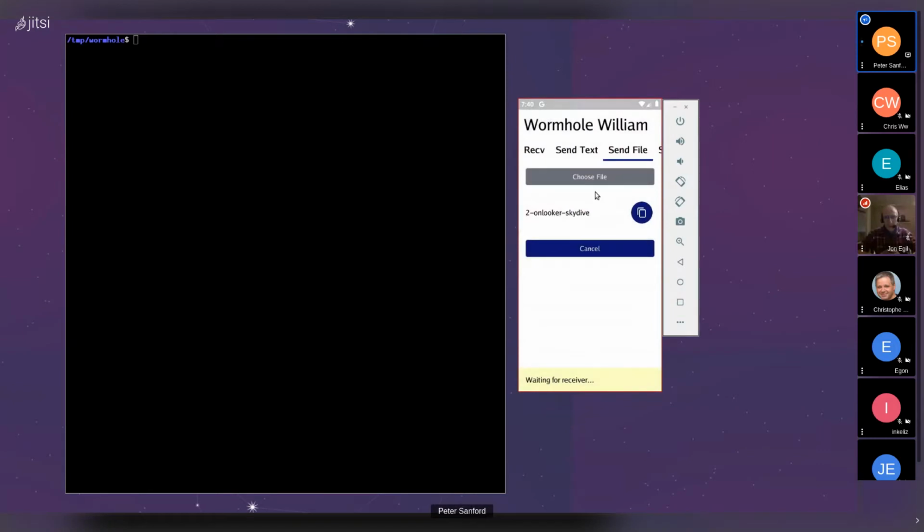And what happens is we're given what's called a wormhole code, and it's basically a short, easy to type code that allows the two computers to first discover each other and then do an authenticated key exchange to get cryptographic keys shared from one side to the other, and then actually do the file transfer. So on the desktop, if we say Wormhole William receive, we give it our wormhole code.